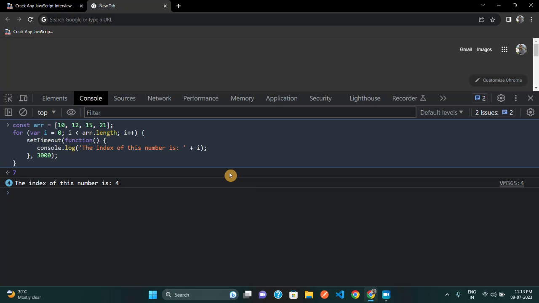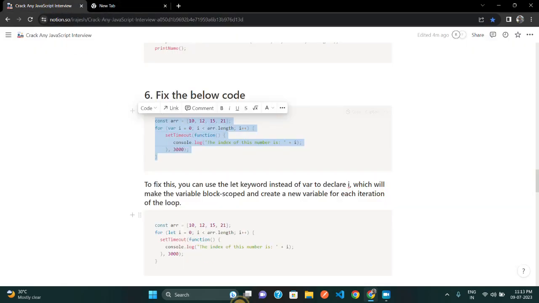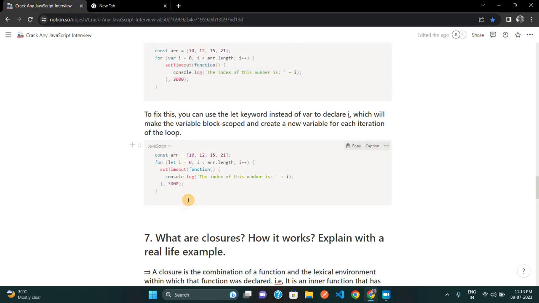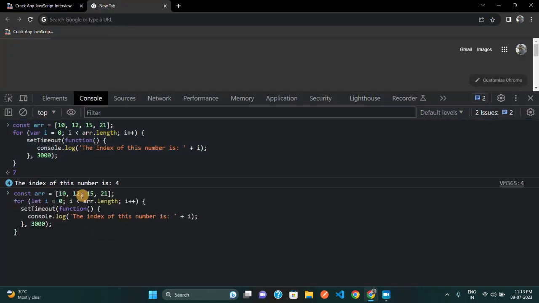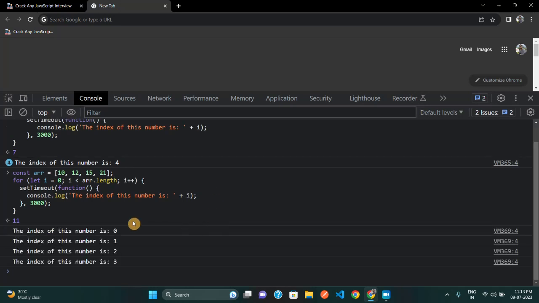Now the simple fix for this is we use let instead of var. It is going to work because we all know that let is block scoped, so it is going to keep a record of each and every variable. And now we have the fix here. We can copy this code, come here and hit enter. It is going to take 3 seconds, and after that, there you go, now it has printed the index as 0, 1, 2 and 3.